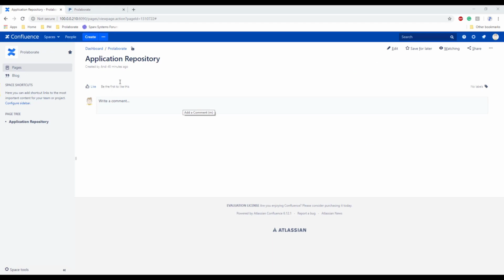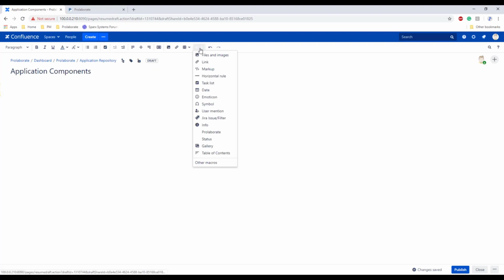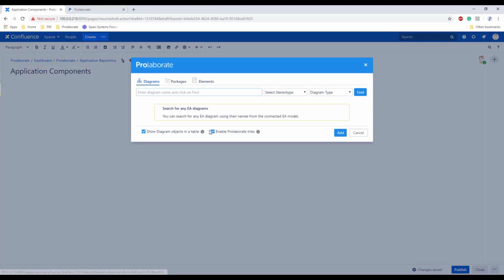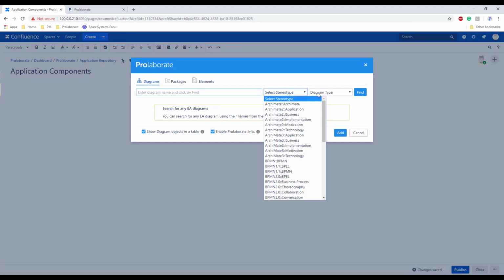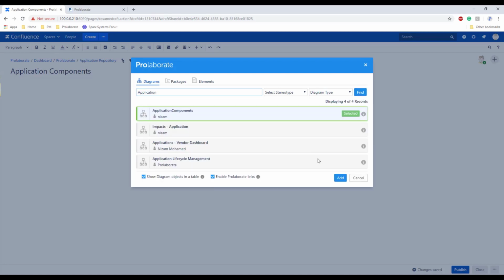Now let's look at how Confluence integration works. So we understand that it's very important to share your diagrams in the knowledge management tools that are used by your enterprise, and that's where we have a Prolaborate macro for Confluence that will allow us to choose diagrams or packages or elements from within Confluence and browse through a live EA repository and just pick and choose a diagram, for example, and create a link.